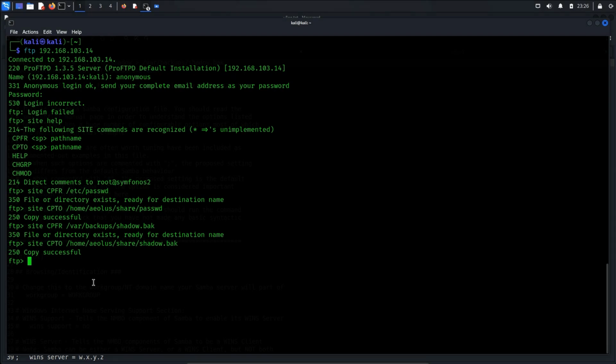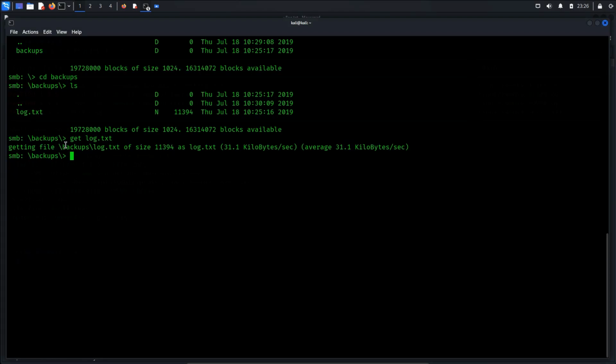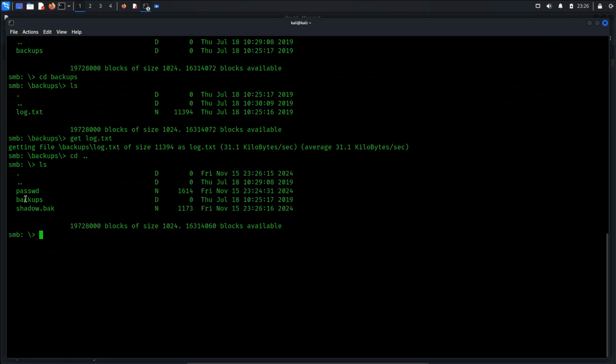/home/aeolus/share directory. With these sensitive files copied, we switch back to the SMB service to retrieve them. Previously, we explored the backups directory within the anonymous SMB share. To access the new files, navigate to the parent directory by executing cd ... Now, list all available files and directories using ls. The files passwd and shadow.back are now visible in the directory.